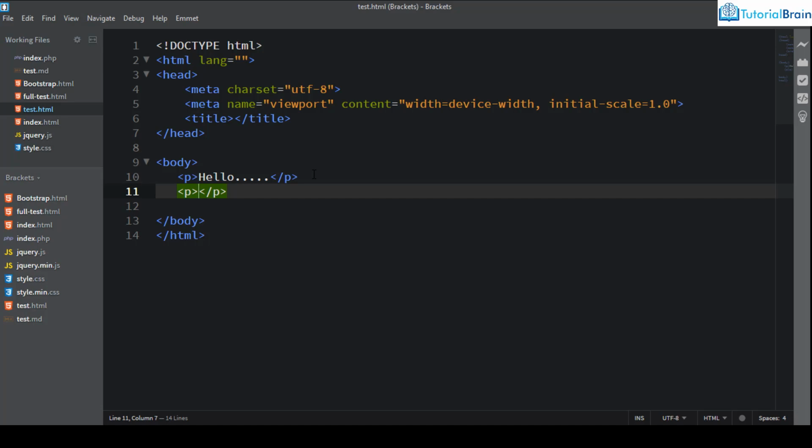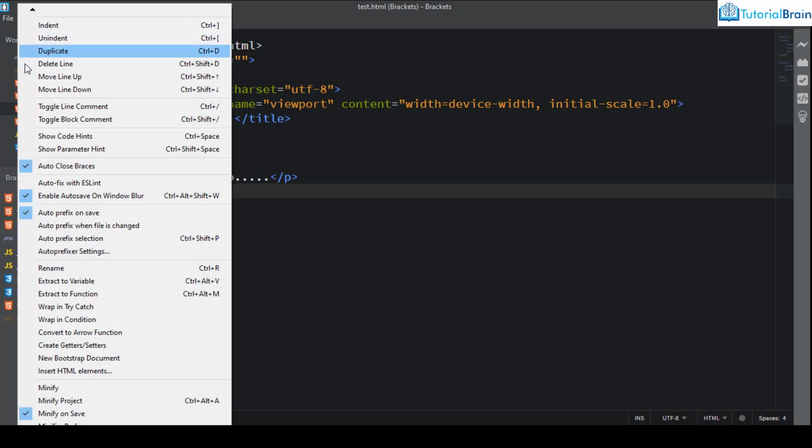Now if you're using this particular extension, what you can do is go to edit, and once you have installed the plugin, you'll see an option here. I think it should show an option where it shows special HTML characters.